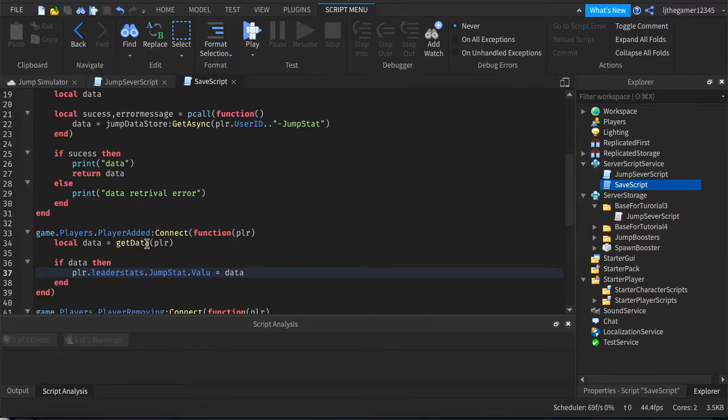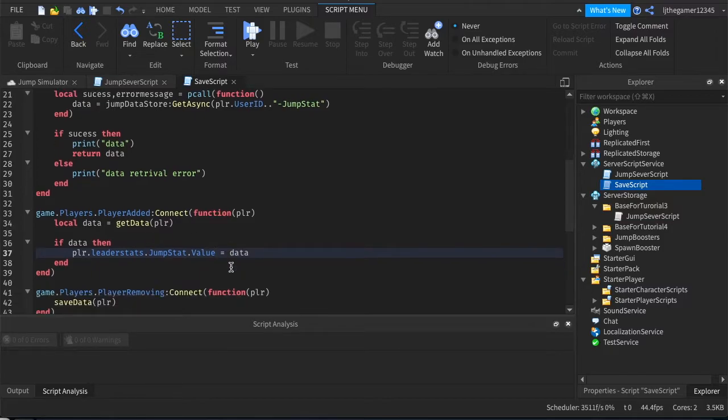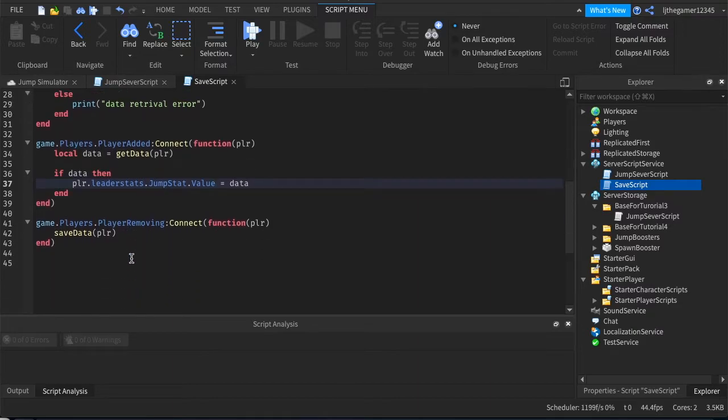And it says, okay, since it's basically saying if the data returns something that's not nil, which nil means nothing, then set the jump stat value to whatever it sent. So in this situation, if it loaded 50 for the value, it would say, okay, set the jump stat value to 50. Basically that's what it's doing here. And yeah, this is good. We don't need to set up local, we don't need to set a value here. That's fine.